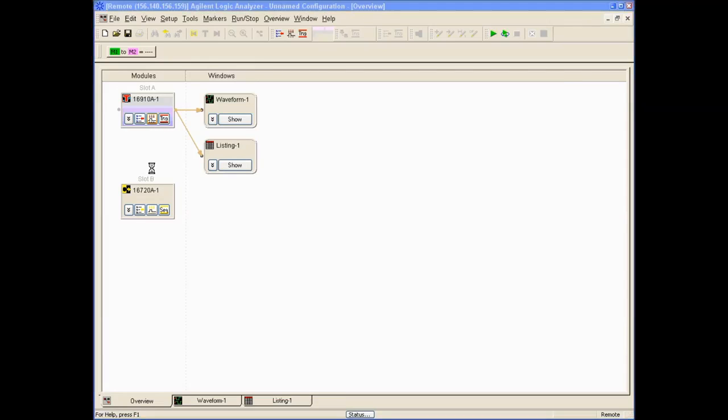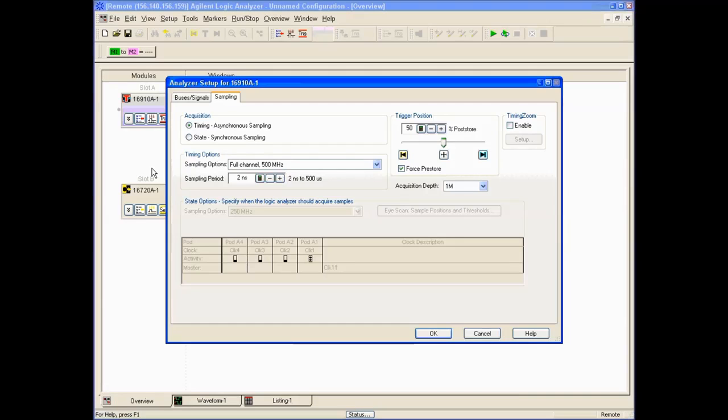Next, we want to take a look at how this instrument is going to sample the data. There are two basic modes for logic analyzers: asynchronous timing mode and synchronous state mode. Timing mode is much like a scope. It just samples totally asynchronous to the data at pretty much whatever rate you tell it to. All MSO scopes support asynchronous timing mode and not state mode.